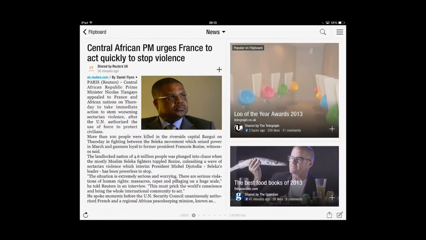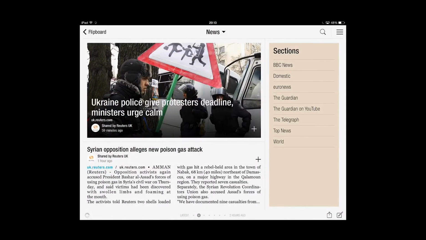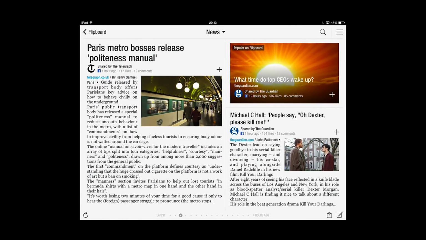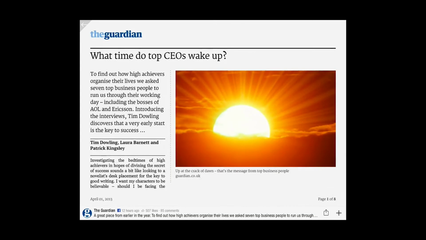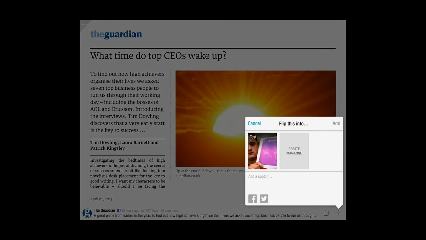Now I can go into the news section and flick through that, and there may be something else in here that I want to add to my own magazine. So let's flip that one. Now here it's asking me which magazine I want to flip it into. I may have more than one magazine, but in this instance I don't, so I'll add it to my test magazine again.